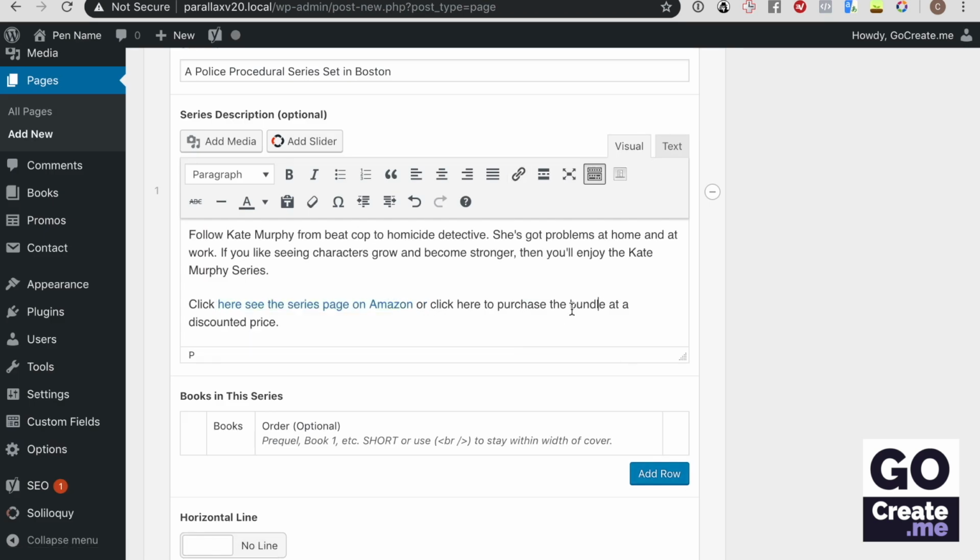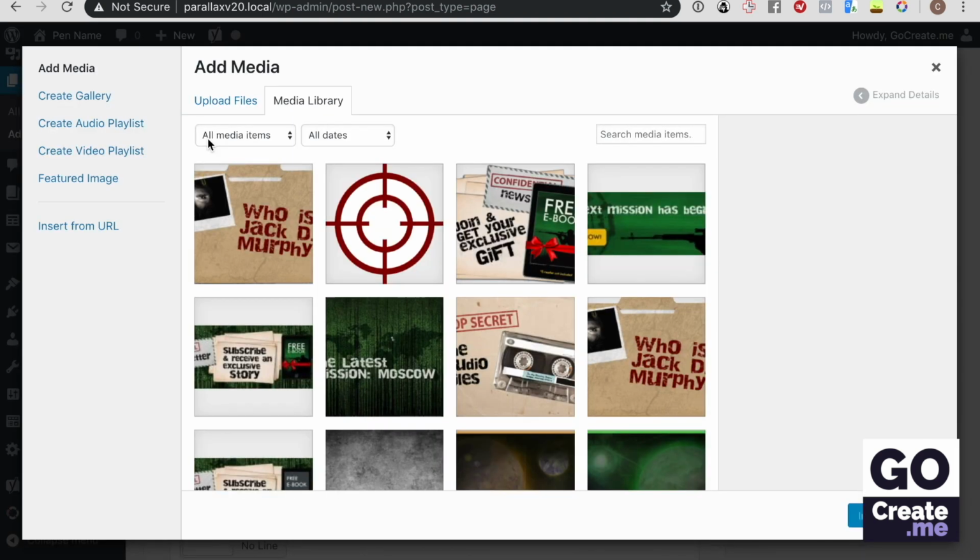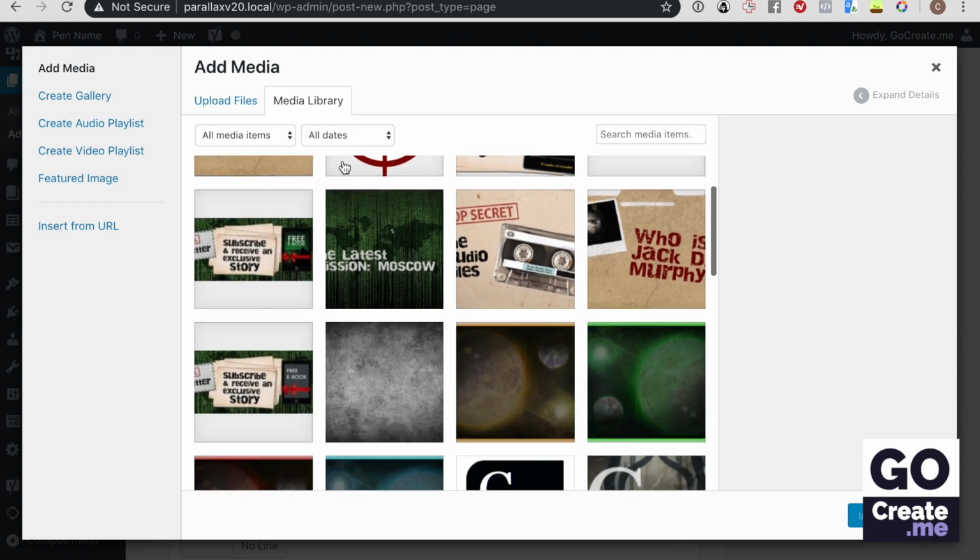Now, I could also, let's say I have a bundle. I don't currently have a bundle, but in here I could add media, put my cursor just before the first paragraph. Here I would find a 3D cover or a 2D cover of my bundle.